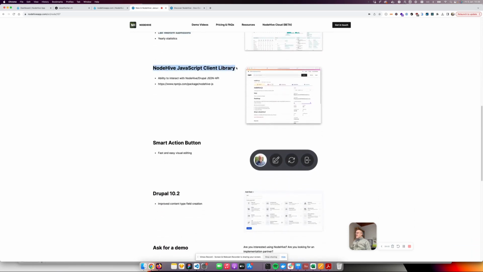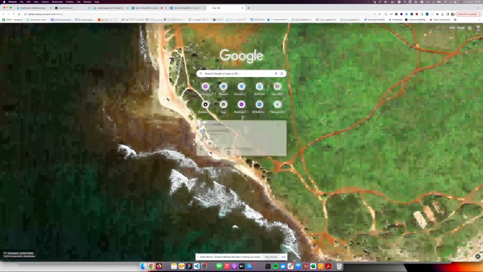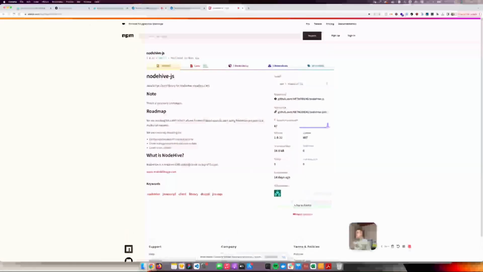We have now a JavaScript client library. So that's very cool. You have now the ability to use an npm package in your front end, and actually the package is front-end framework agnostic. We are focusing on Next.js, and it's ready for Next.js 13 and 14 with the app directory, as well as for the page router.